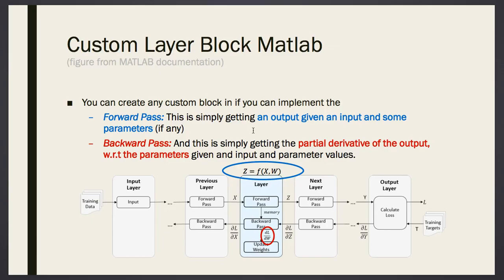Okay, so forward pass in a layer block in MATLAB. Before we get to the MATLAB code, let me define it more generally. Forward pass in a neural network layer is simply getting an output given an input and some parameters. So you give input, you have some parameters, you get the output here.